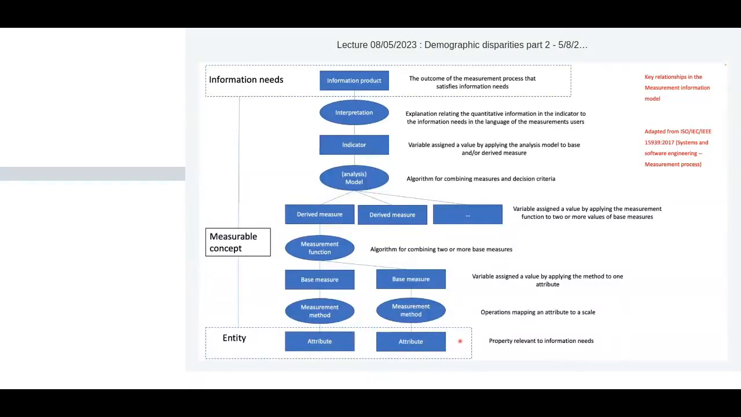Clear so far? Okay, so these are the first two choices that have to be made. Base measures can be taken directly as they are, or they can be combined by a measurement function in order to get a derived measure.